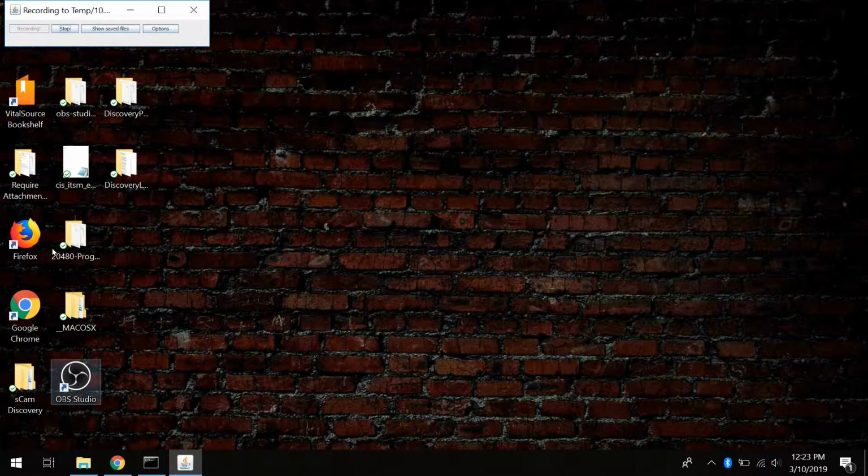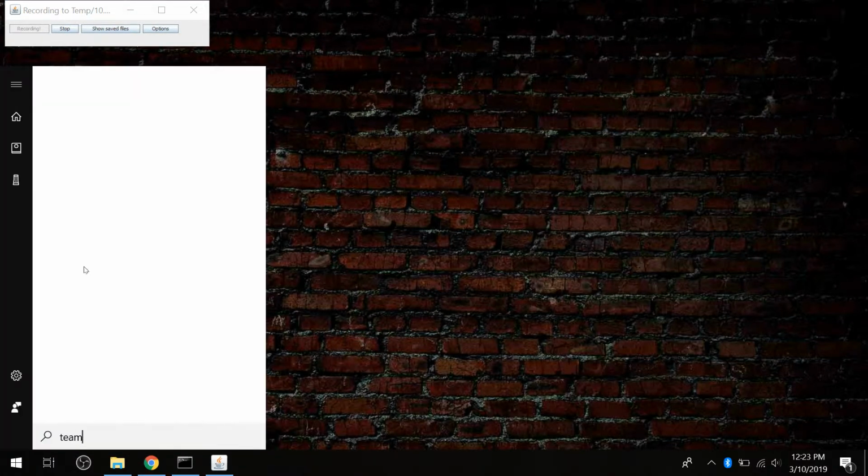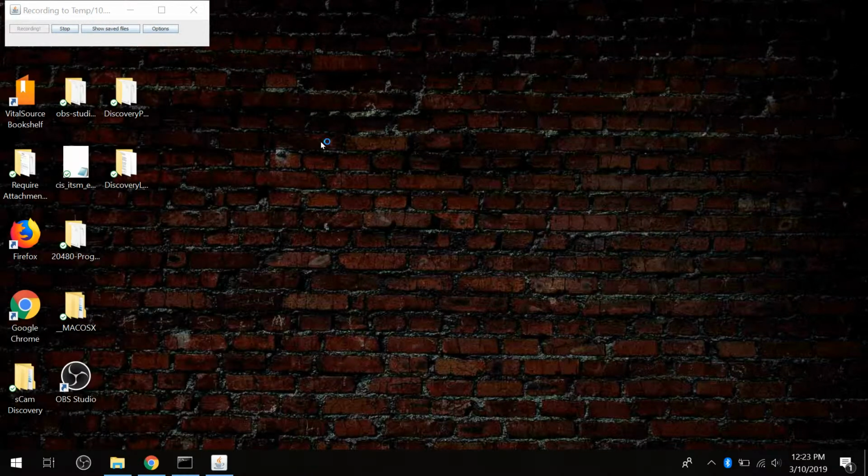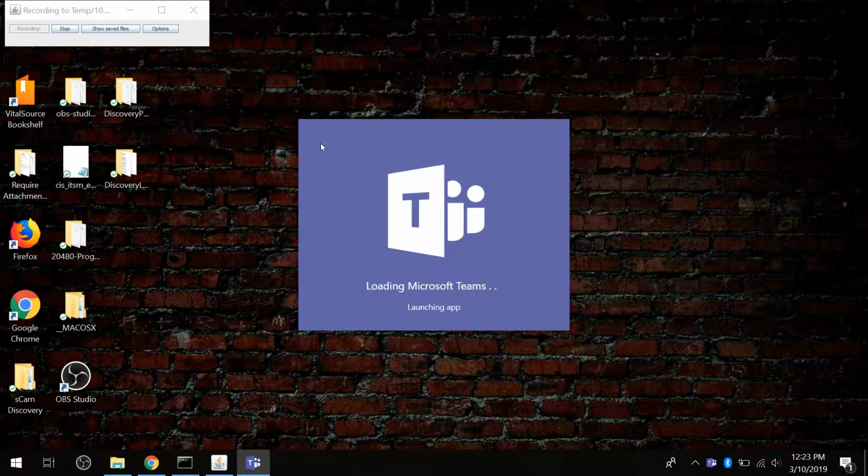One of the things you're going to want to do is pin this to your taskbar, just so you can quickly run it. You're going to need to launch this before you launch Teams. And I'm going to show you how it looks now in Microsoft Teams, just because Teams is the easiest to configure the camera.